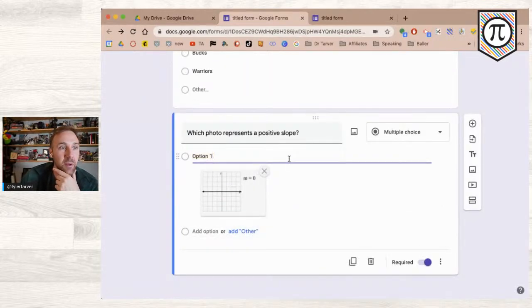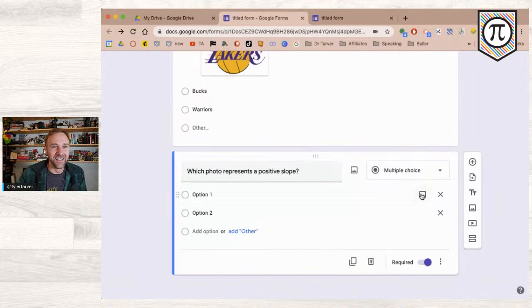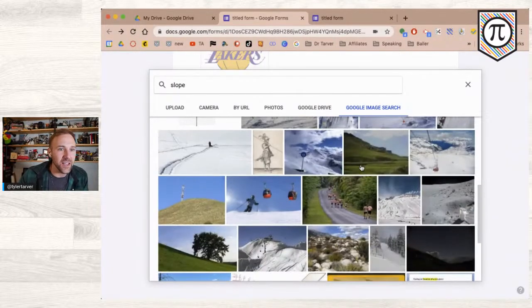I can hit, remember to add one, like, oh, I need to add one. Just click inside there and hit enter. It's going to do this. I just added a photo. That's not going to work. That's going to be like every answer. So I need to change that. Let's click this again. Let's find a positive slope.